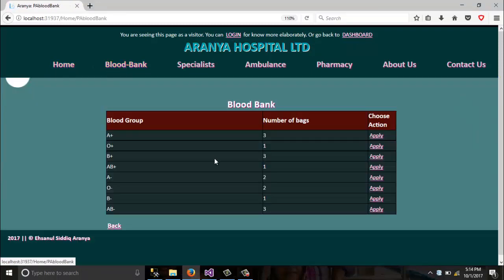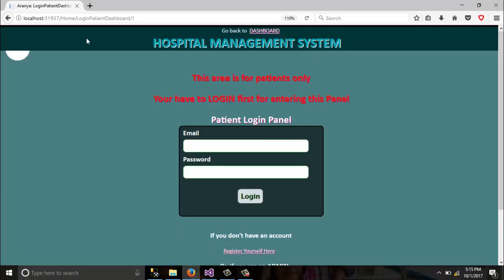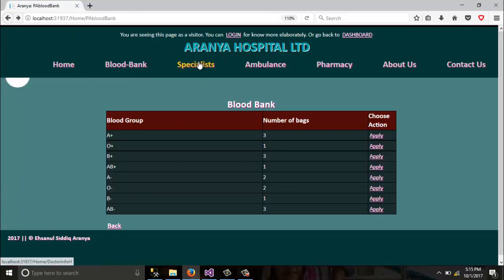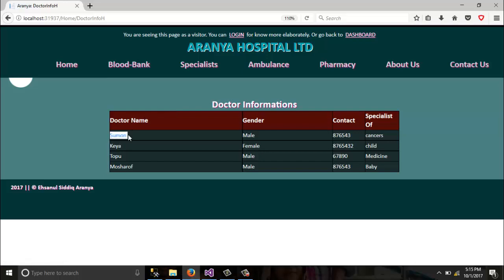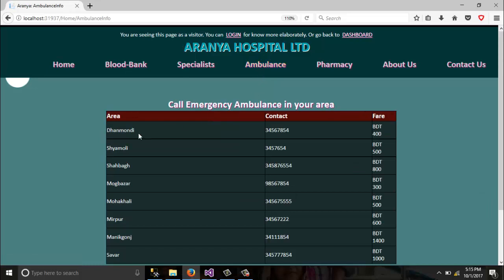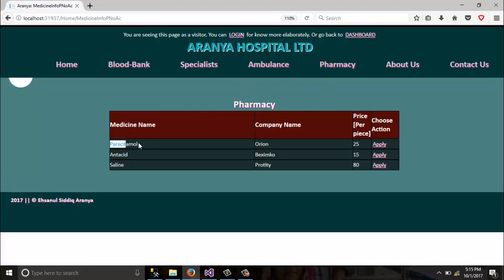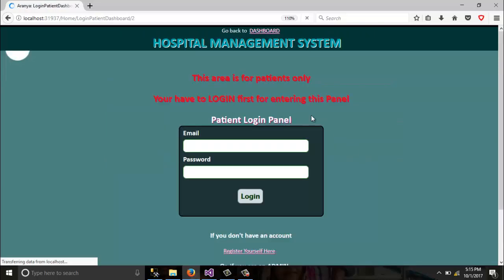You can see the blood bank here. You can see the blood groups and the number of bags from here. You can apply for them, but now you cannot apply because you are not logged in. So let's go and see the specialists here. Dr. Shumon, Dr. Kea, Topu, Musharraf. They are the doctors here, with their specialties, and you can call the ambulance knowing your area, the number and the fare from here. You can go to the pharmacy and see the medicines from here, but when you are going to apply, you have to log in first.